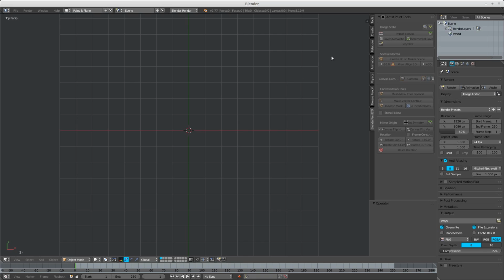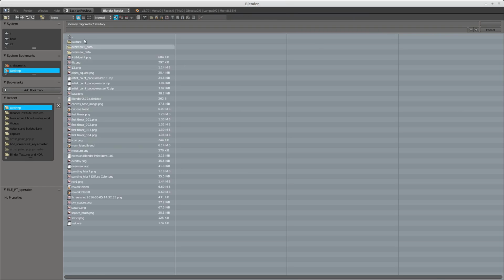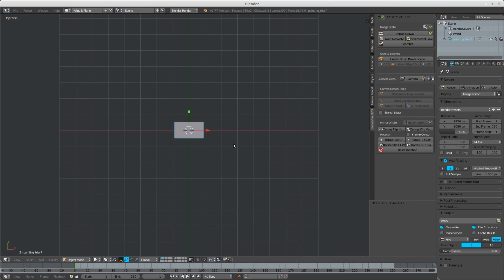And here we've got the Artist Paint tools. Let's go ahead and just turn that on. We'll import a canvas, and I'm going to go to Desktop. Press this little icon here, and you can get to Previews. I'm going to show you a picture I was working on before. Now, you don't see it at the moment because we're still in object mode, and it's still in solid view.